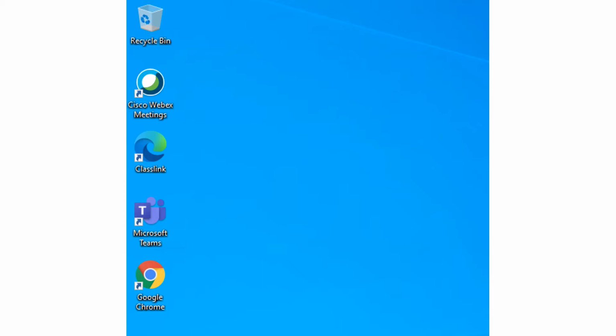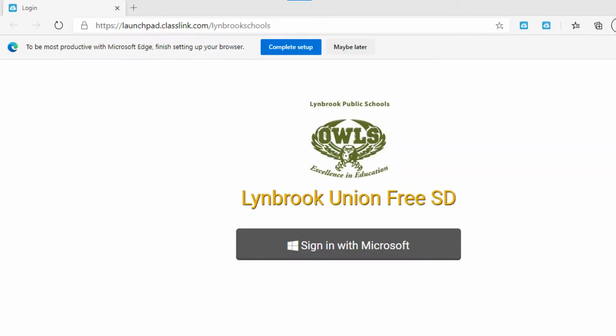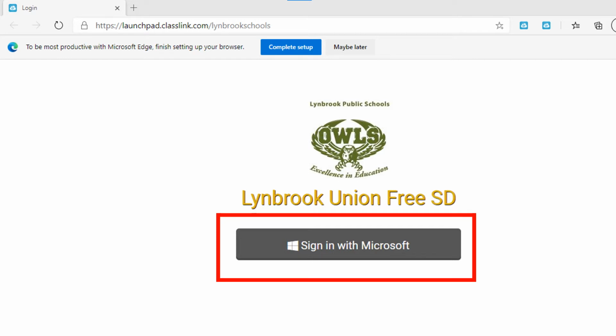To begin the process, you're going to turn on your child's school-issued device and you are going to look for the ClassLink icon that is located on their desktop. Once you find this icon, you will want to double-click. ClassLink will be launched into a browser, and when the screen loads, you're going to want to click on the button that says Sign in with Microsoft.